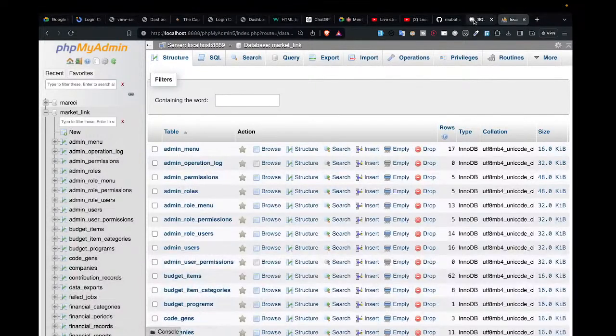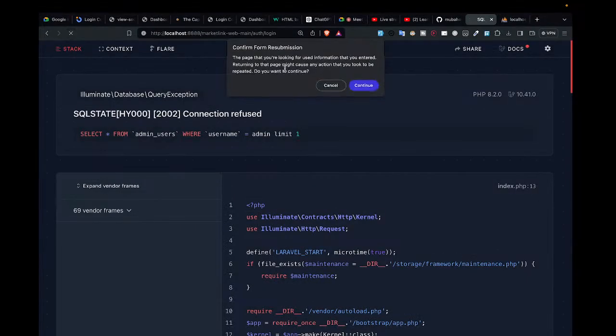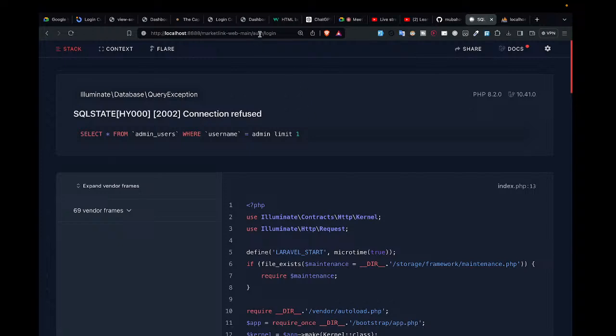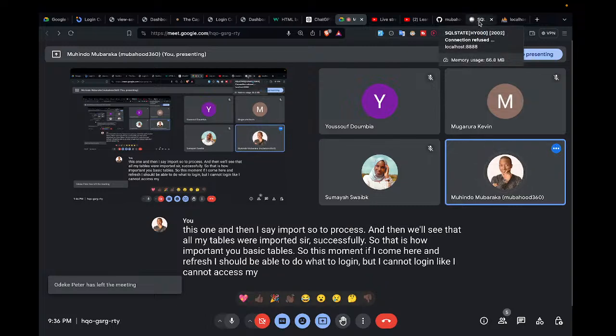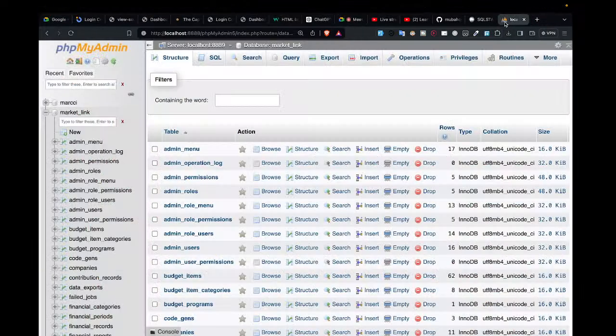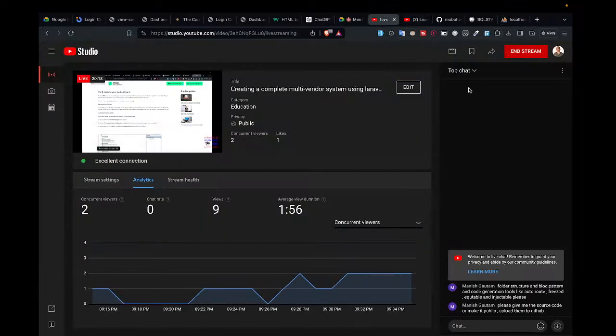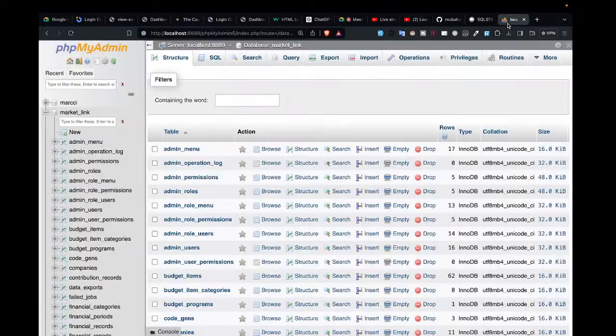So at this moment, if I come here and refresh, I should be able to log in. But I cannot log in, or I cannot access my project. Why? Because I have not connected my project with the database.